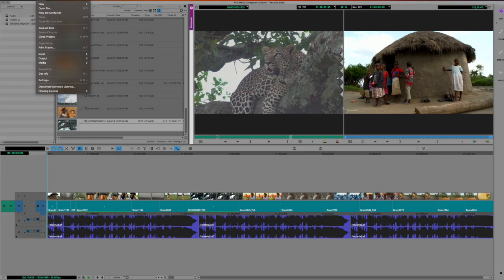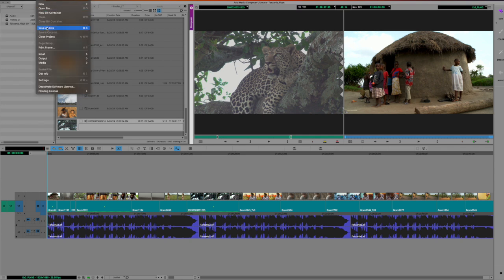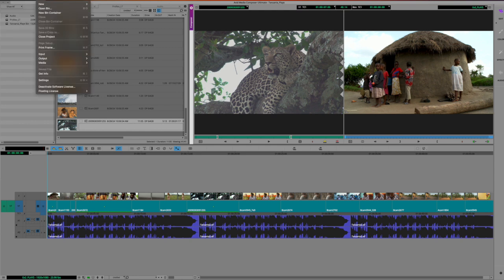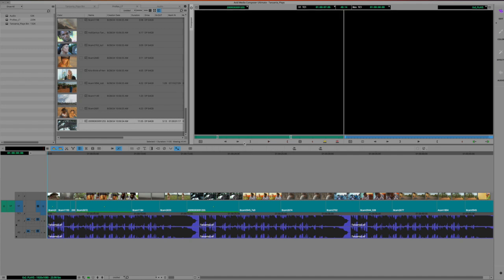Okay, so now that we've exported, we want to save the project, save all bins, and quit Avid Media Composer. Now, while you're editing, you can hit Command S, and it will save. And so then you're going to quit Avid Media Composer and leave. And it basically is saving things for you for next time.